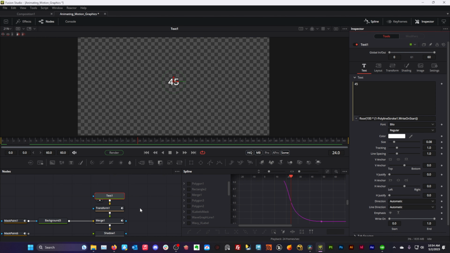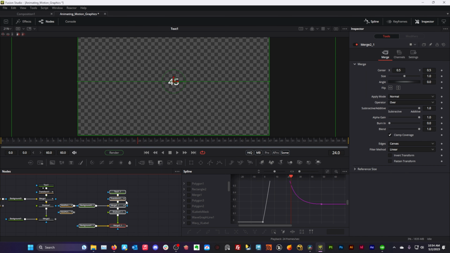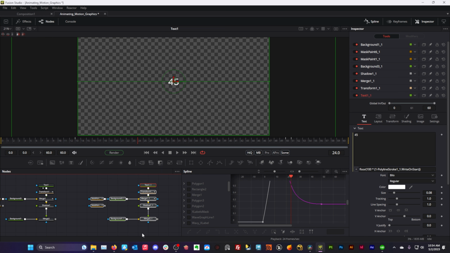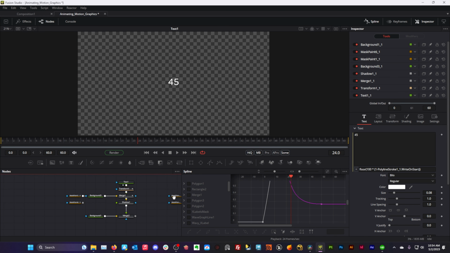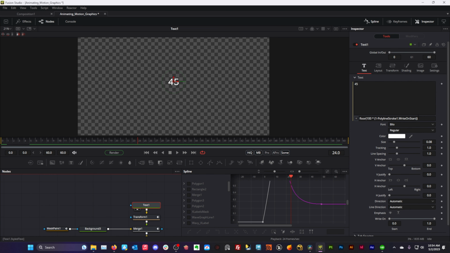I'm actually going to duplicate this. One of the lovely things about node-based work. I'm saving a backup because I might end up destroying this. So we'll get rid of this.